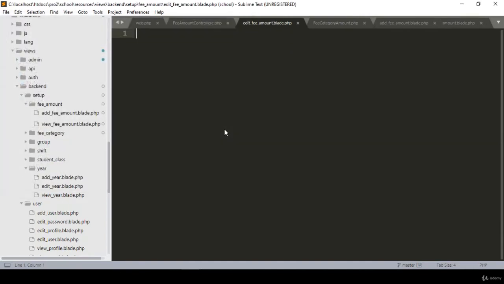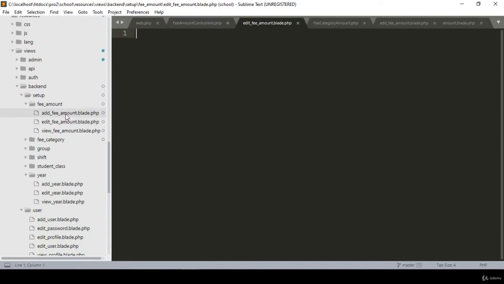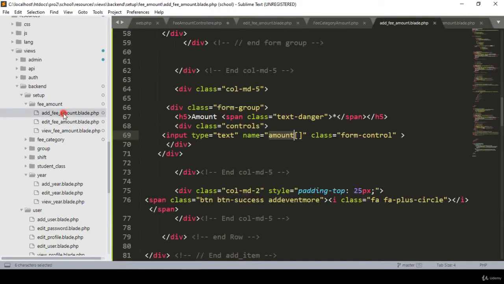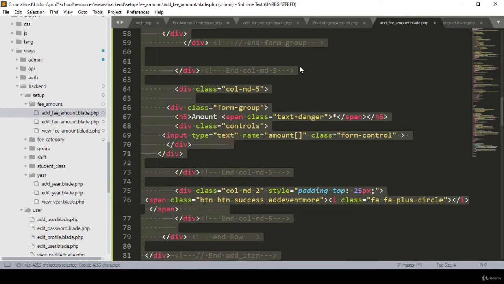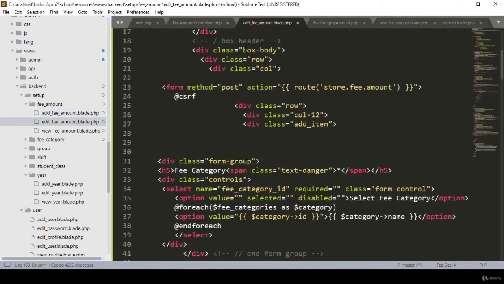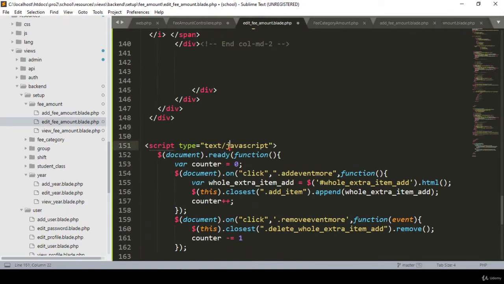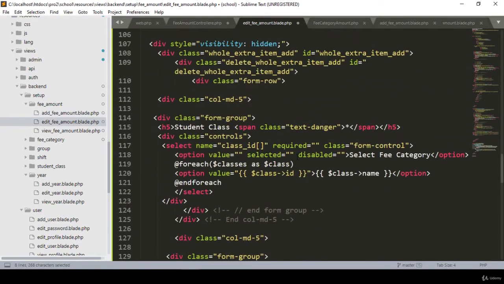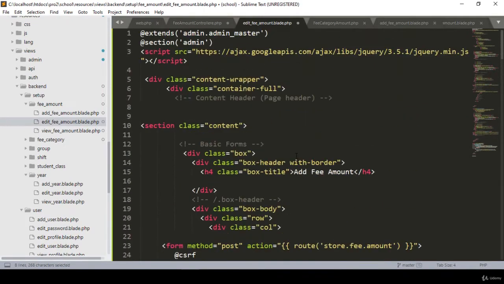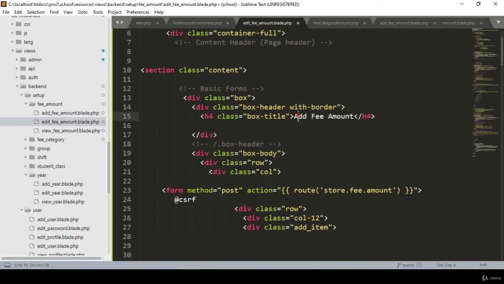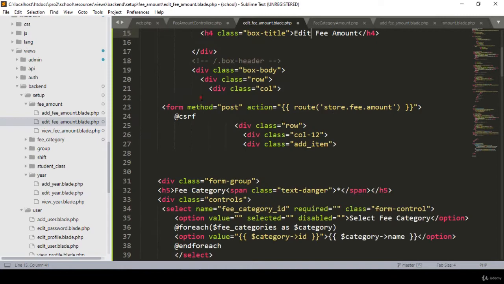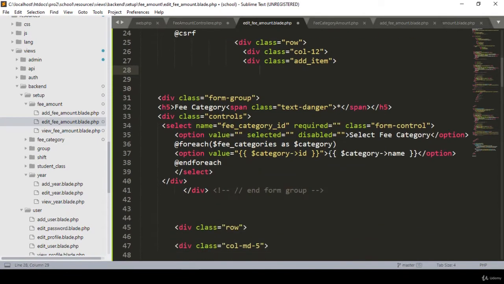.blade.php. Okay, so this page will be just like our add page. So from the add, I copy everything, and now in our edit I paste it. So here everything will be just the same. Here we don't need to change anything, only we customize our value. That means that will be as edit, that will be as edit fee amount, and that will be our post update. I will do those things later.